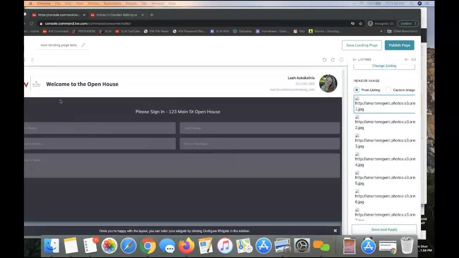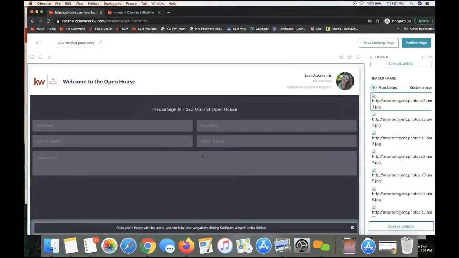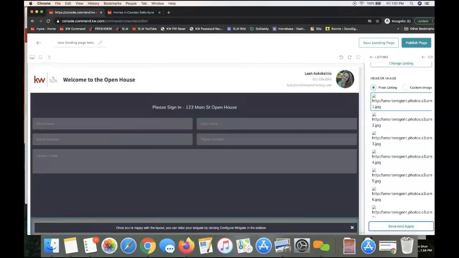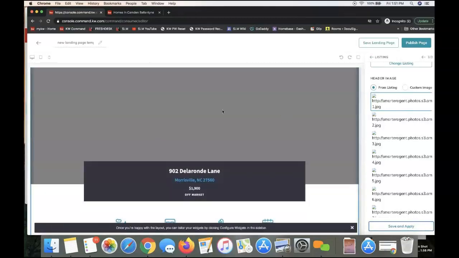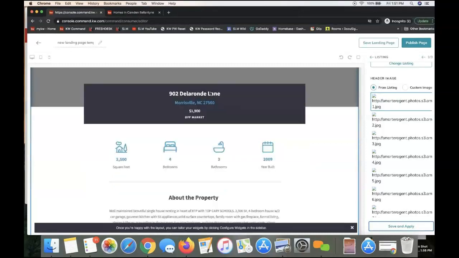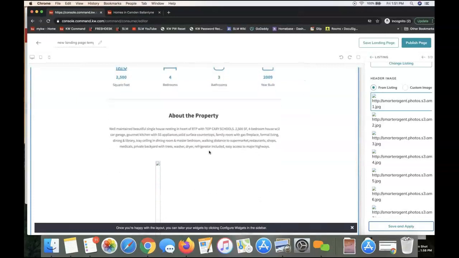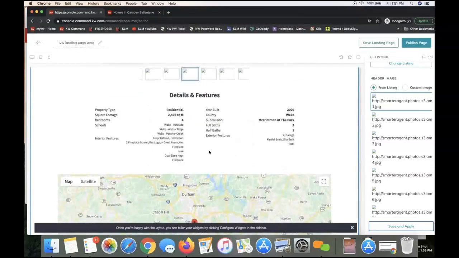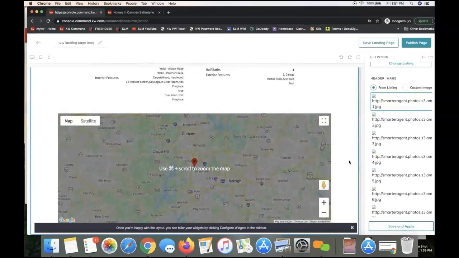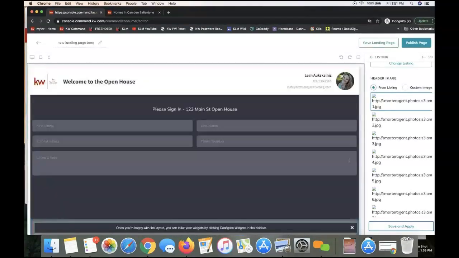All right, so once I save that, I now have my open house welcome sign-in sheet. So I could have this open in my actual open house, so that they can walk in, sign in, and then tour the open house. It'll also give them the option right from here to look at pictures of the home right from here. They can see all the property details, the price, square footage, and so forth, all from this one open house landing page.